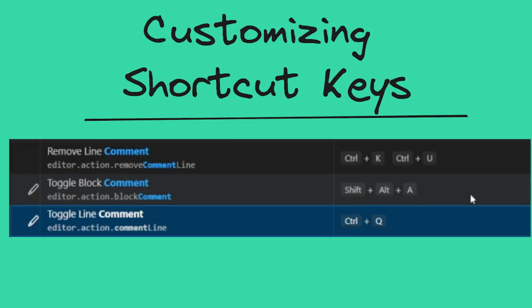One great feature of VS Code is the ability to customize its functionality to fit your workflow. A common customization is changing shortcut keys. Let's walk through how to change the shortcut for the toggle line comment action to Control 1.